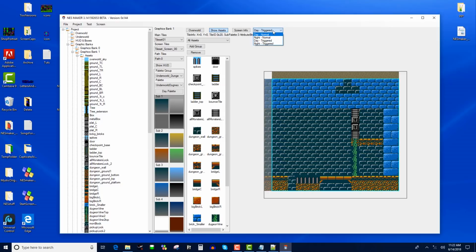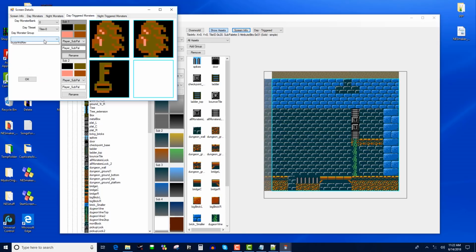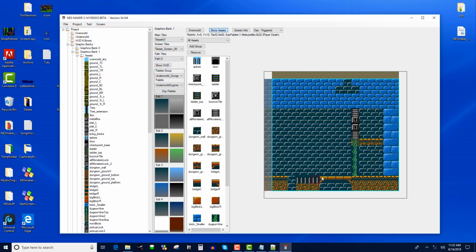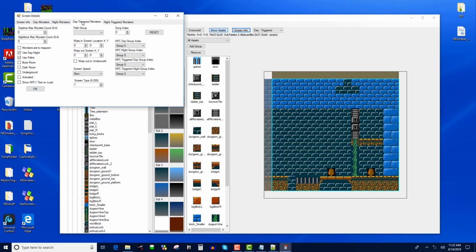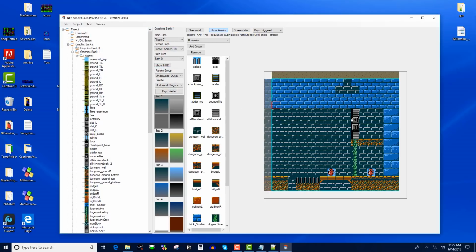So all I have to do for that is go to screen info, and on its day triggered monsters, I need to say I want bugs on the screen if it's day triggered. I don't want the key if it's triggered, but I want the same monsters. Place monster 1, place monster 2, and I'll make sure that I've got the right ones. There we go. Okay, so now that's not going to go away anymore because that's a monster block.